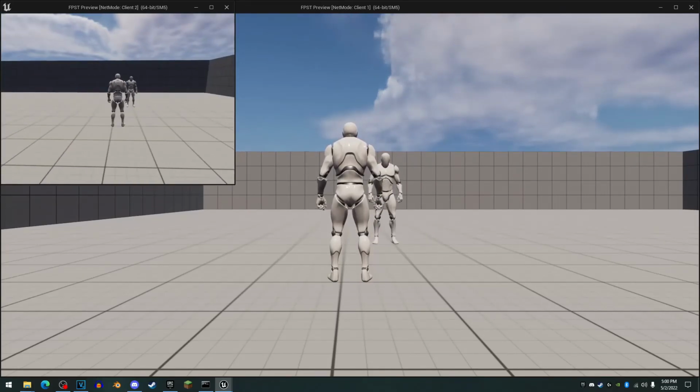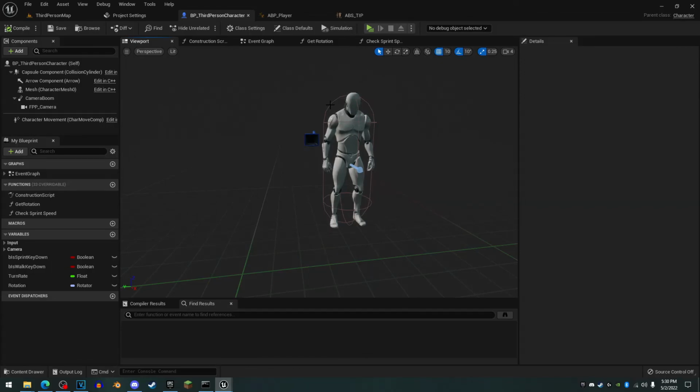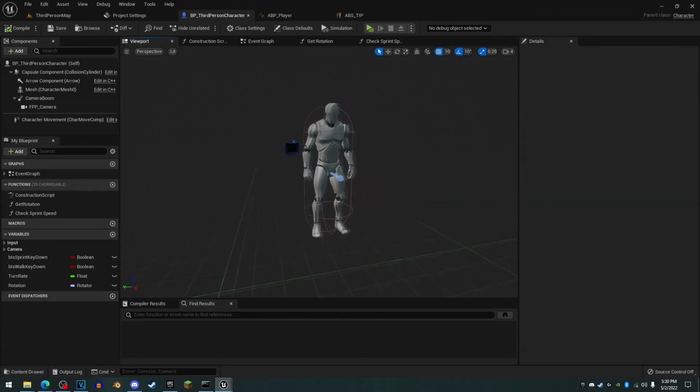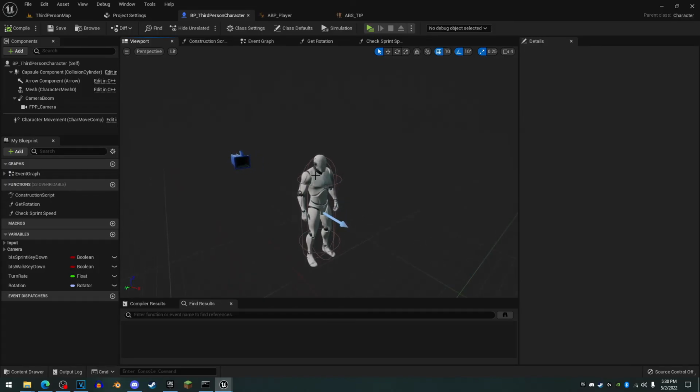Alright, looking good. Next episode, I'll probably do the camera stuff, so switching to the true first-person camera, getting all that set up, and probably adding in a third-person camera for debugging, or if you want to use third-person as well, I'll be setting up a button to toggle between the two.